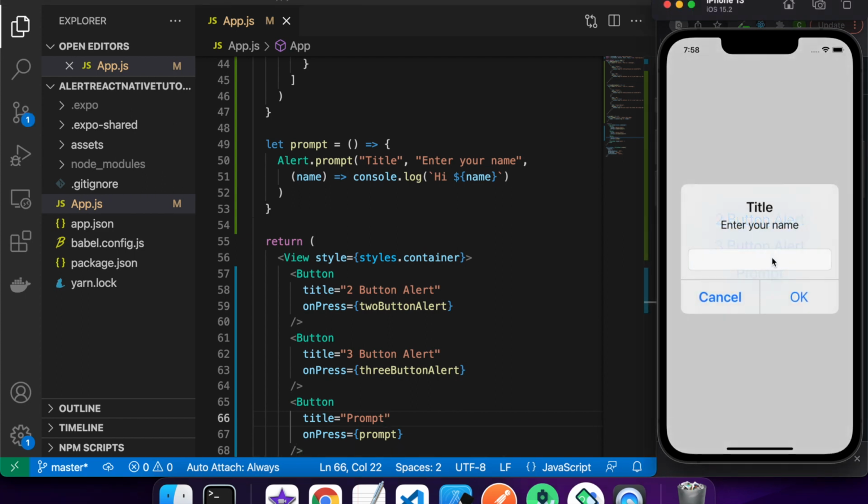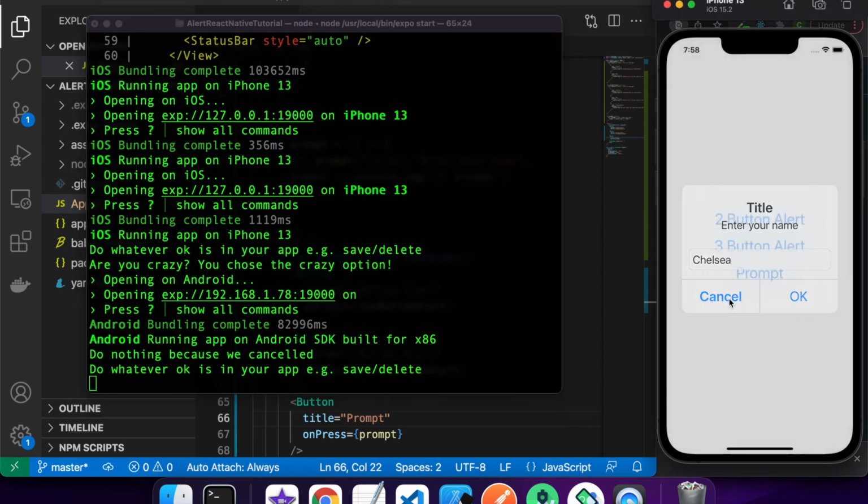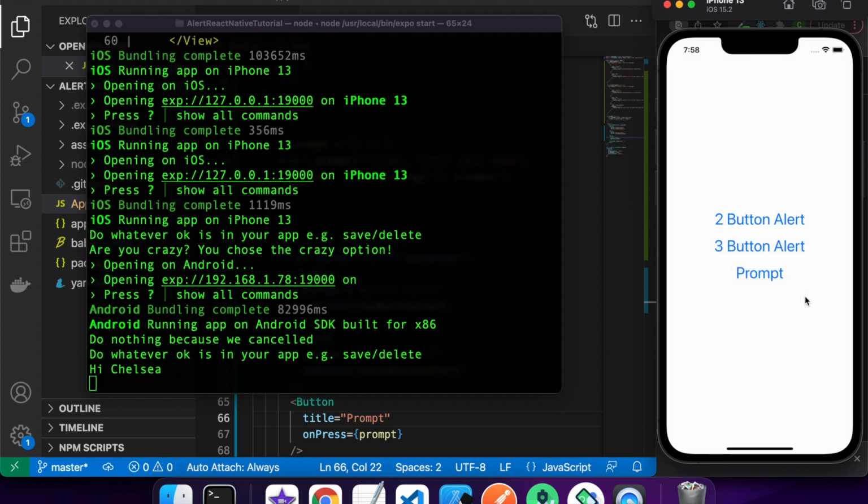Cool, so it opens up and it's got this little box I can type in. So that's what a prompt style alert is. And if I click cancel, it'll do nothing, no console logging. But if I click on prompt again, enter my name, and then click OK, it should console log, hi Chelsea. And you can see that there.